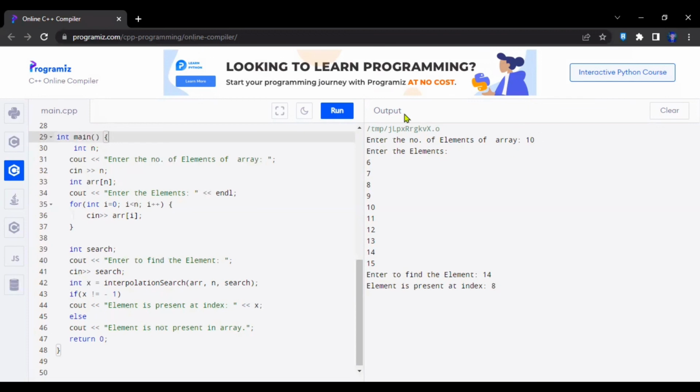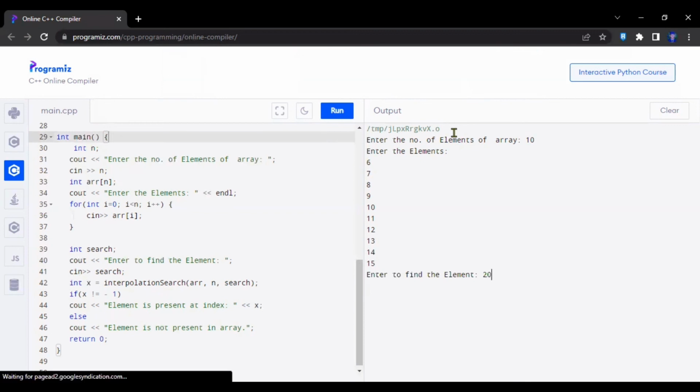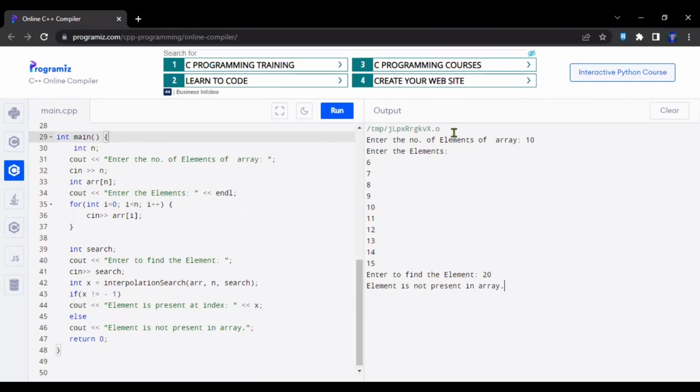Let's try another one that does not exist in the list. Let's say 10 elements: 6, 7, 8, 9, 10, 11, 12, 13, 14. Let's say we search for 20. And we see that the element is not present in array.